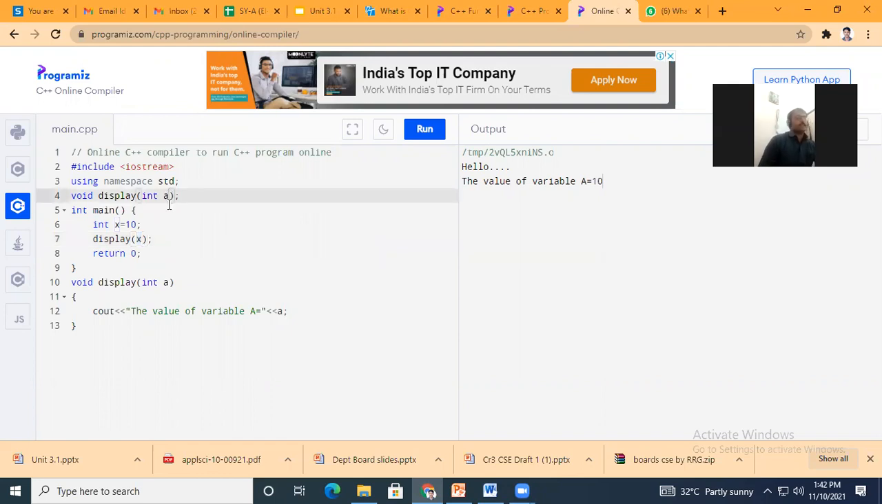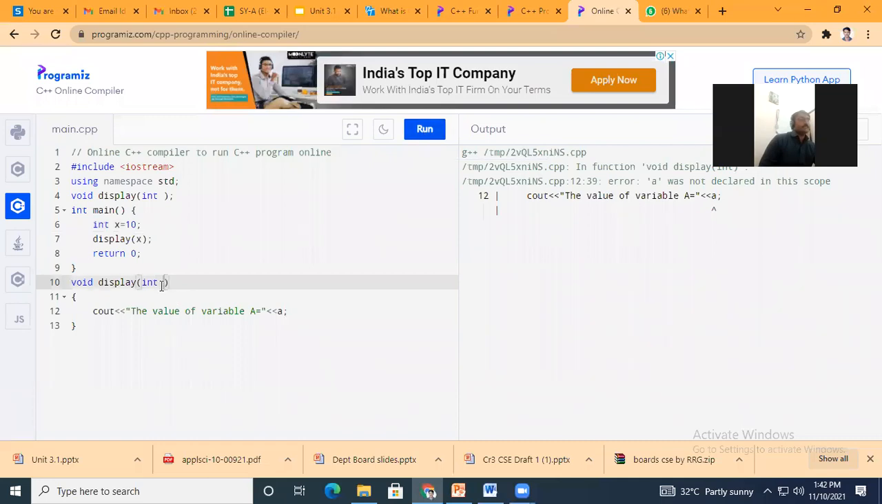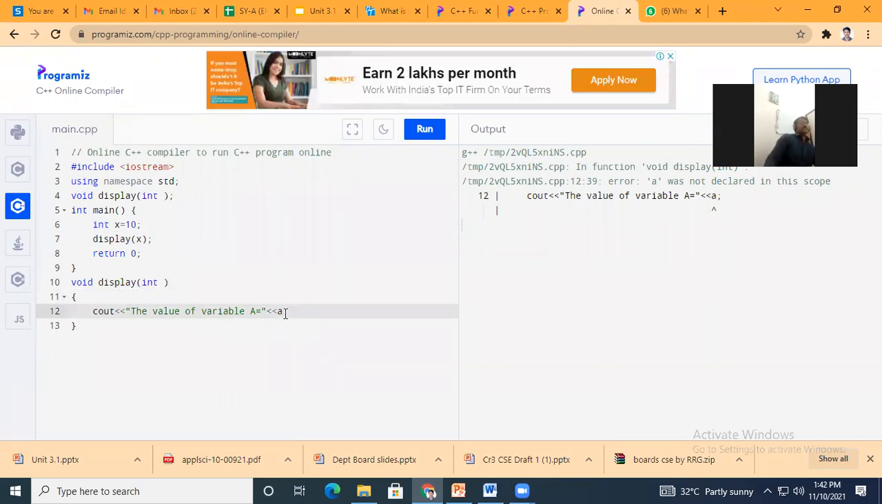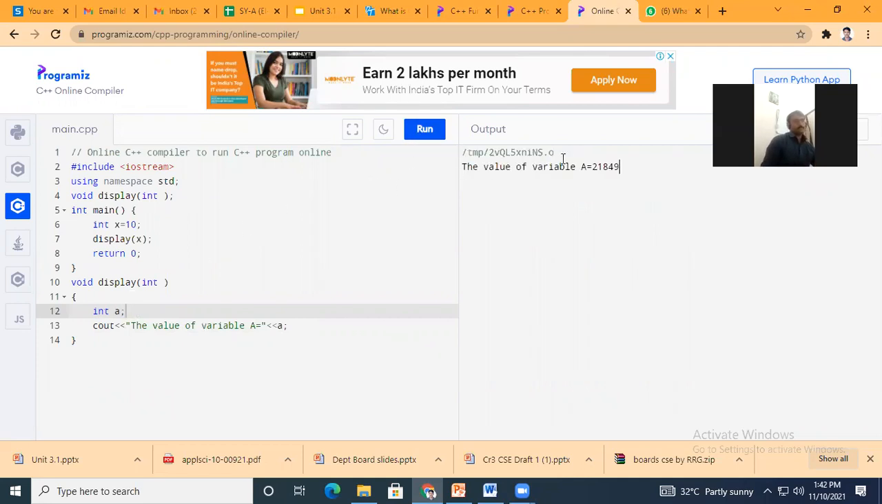Now check, if I don't write here the name of variable, I just mention only the name of data type. What I have done is only mention what type of variable it is. So just check. I will run the program. Yes. Now what happens here, a is not initialized in this part, right? So here I need to provide the initialization of variable a. And if I run the program, you will find the value.